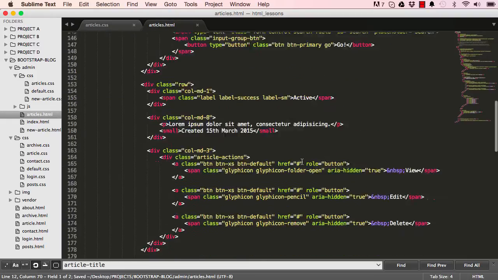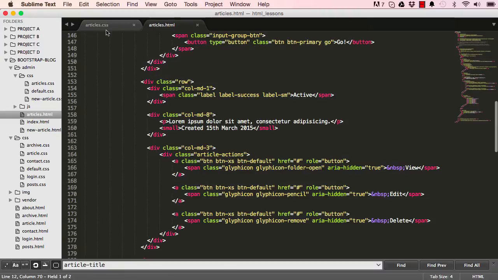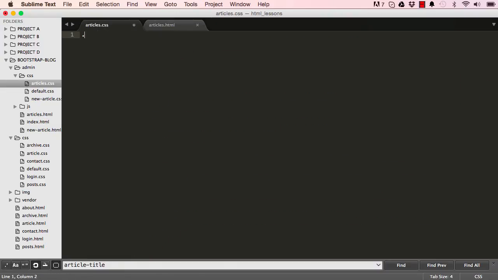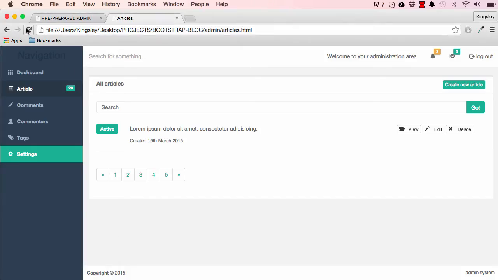Okay, and now what we are going to do is write some styles. So we'll start with writing some style for button default, and we'll set the color to 676A6C. Okay, we'll give it a border, that's 1 pixel, okay, and solid. If we reset the page, we'll notice that our links have those borders and the color has changed.